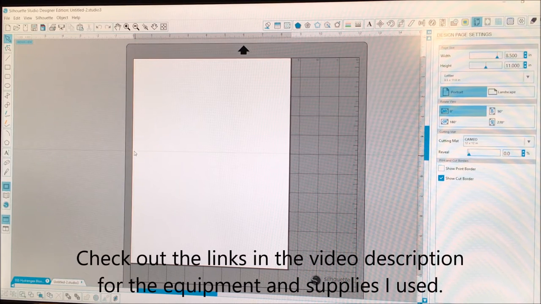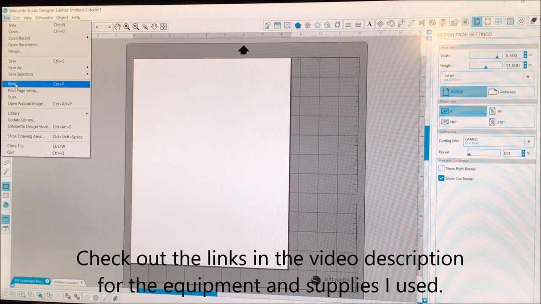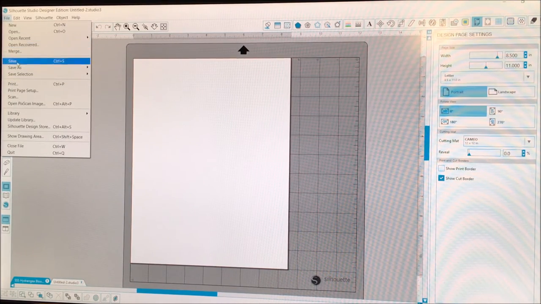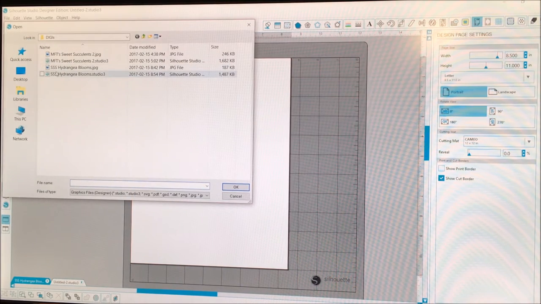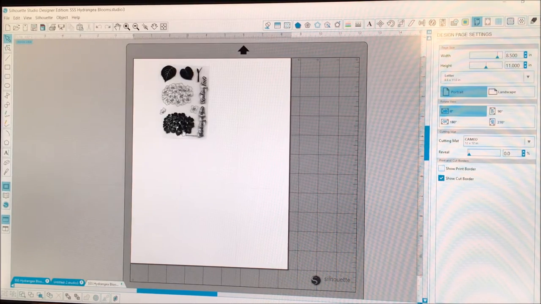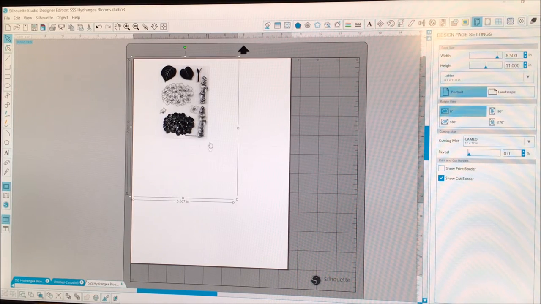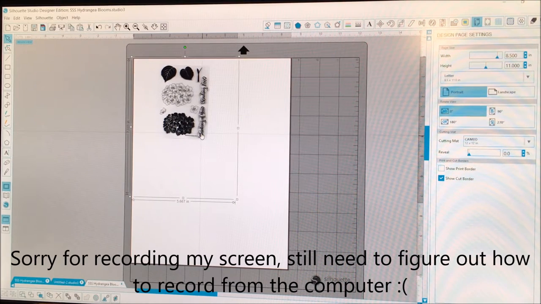So what you need to do is scan an image of a stamp set that you may have. What I'm going to show you is an image that I've scanned already. So we'll go to open, and I'm going to show you this stamp set that I have and haven't used yet, so I thought this would be perfect for this. When you scan, your scanner should be set to an 8.5 by 11 piece of paper.